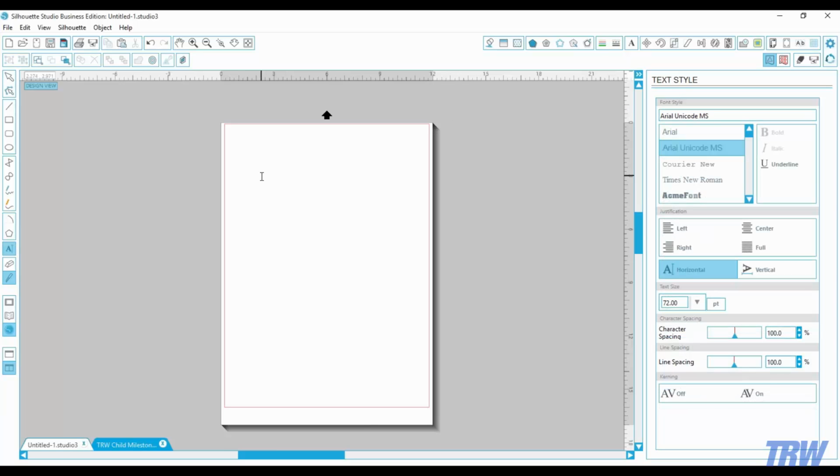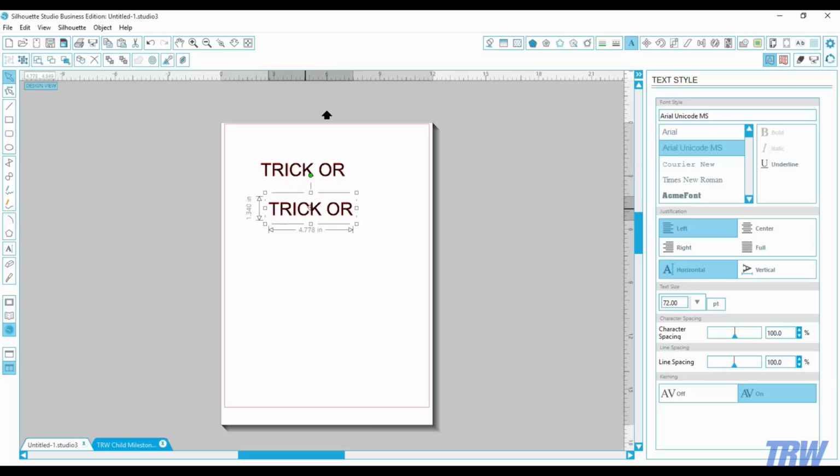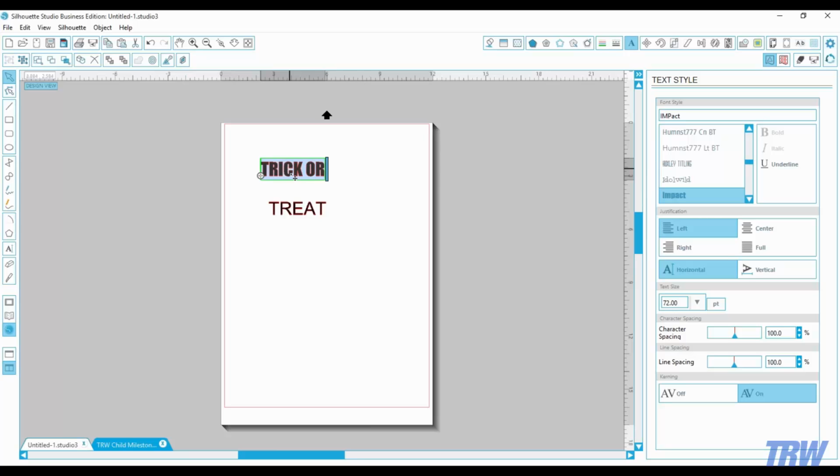So we're going to go ahead and do trick. Oh, I have to type in all caps. Trick, or, and then I'm going to do another line. You could just use your type tool and type it again, but I like doing it this way. Trick or treat. Okay, so for knockout designs, you want your font to be very thick because your design is going to show up in there. So I'm going to grab Impact font because it's really bold. It doesn't have a lot of tapering, so it's good for what we're doing right now.